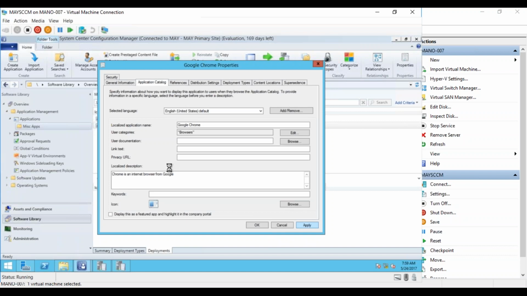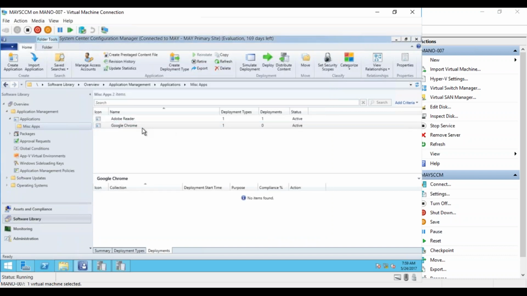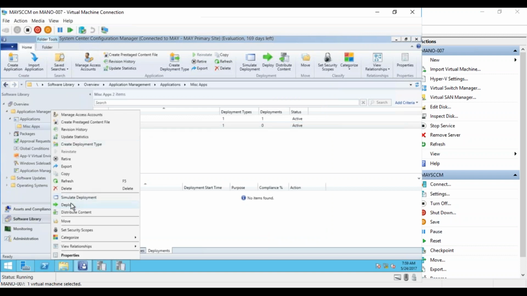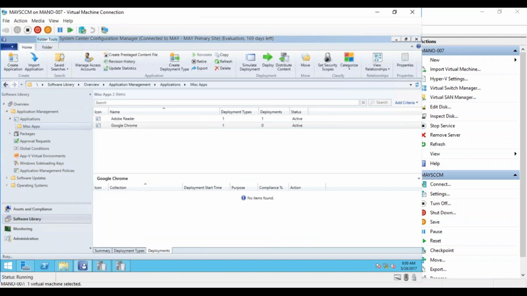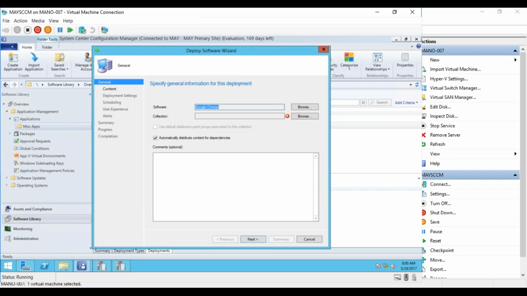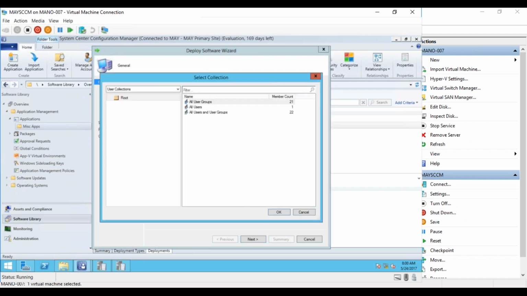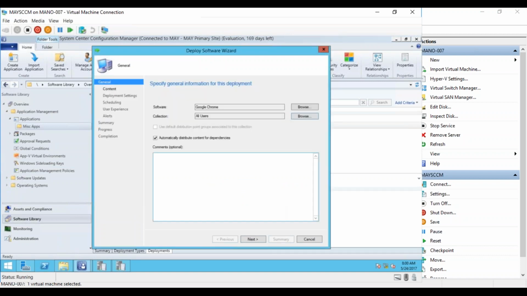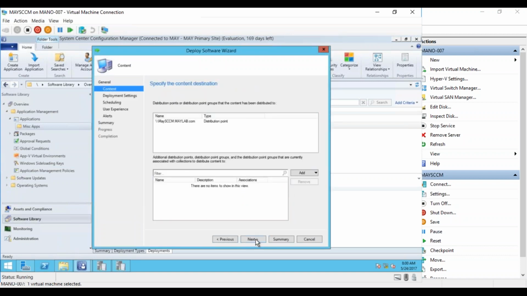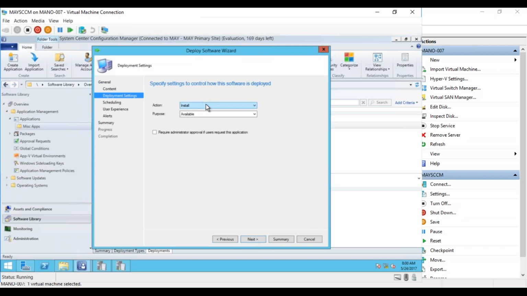We have not yet published this, not yet deployed it to the app catalog. So let's do that. How do you do that? Right click, deploy. Instead of deploying to a specific target audience, now you're deploying it to all users, right guys? So you say all users. Okay, next. So it is asking install or available. So make it available or make it required. You will say, okay, it should be available.